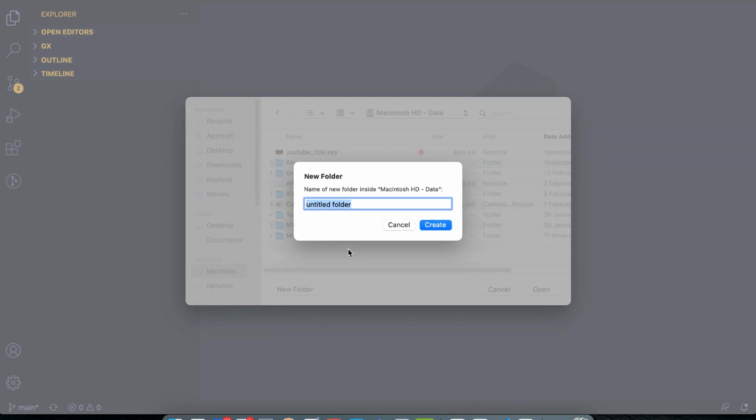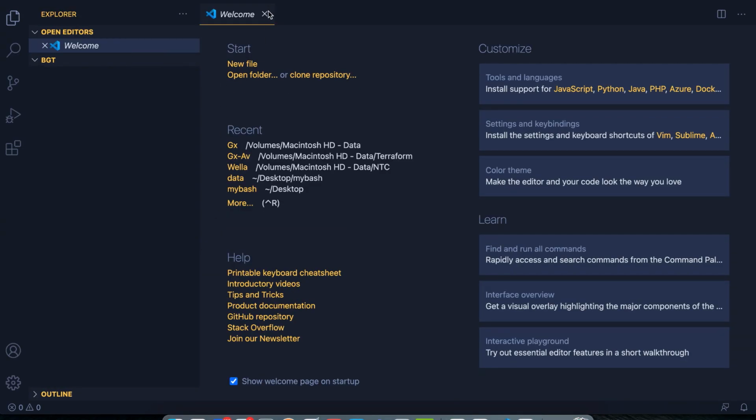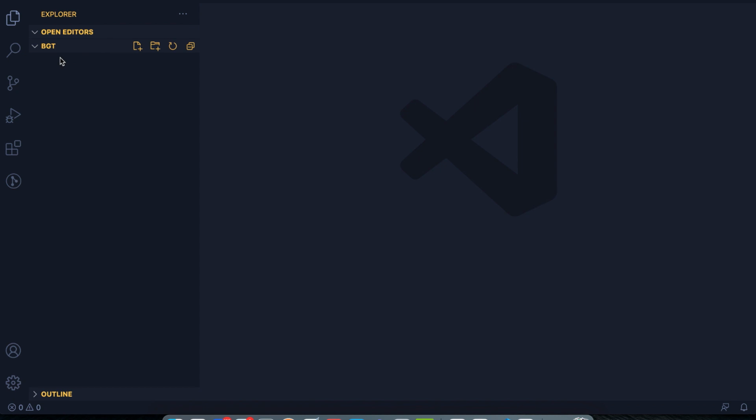So we are going to call it Beginner's Guide to Terraform, BGT, and let's open this. Now you can see that I have the empty folder here, and here is my project. I've started with it.